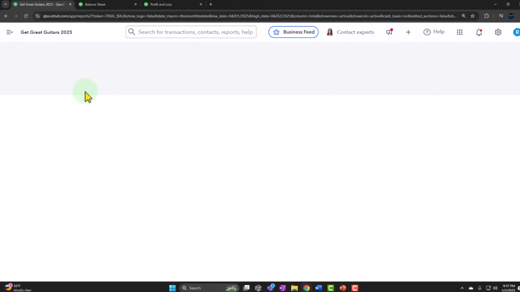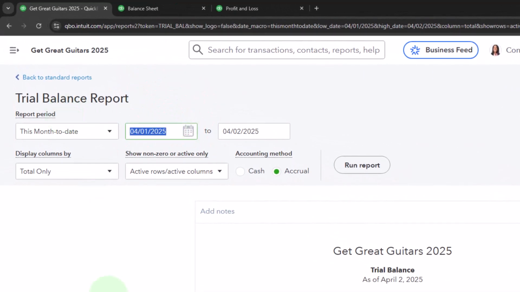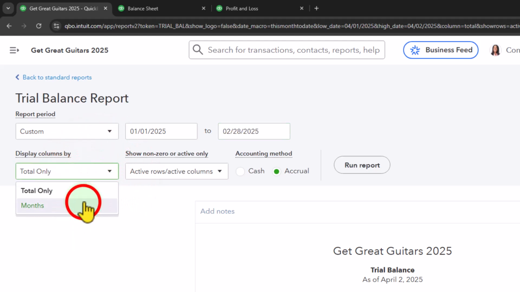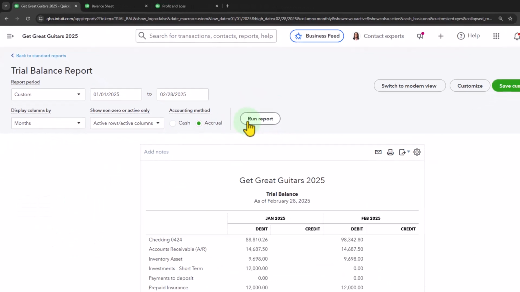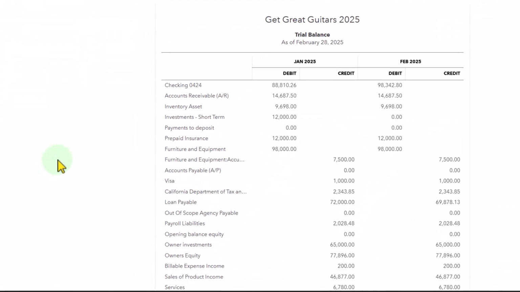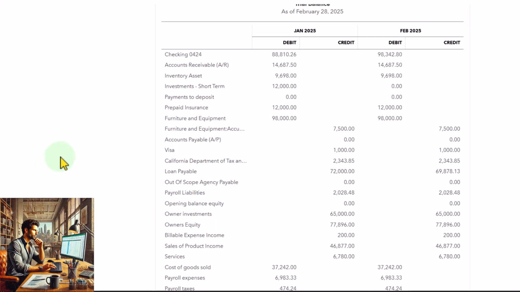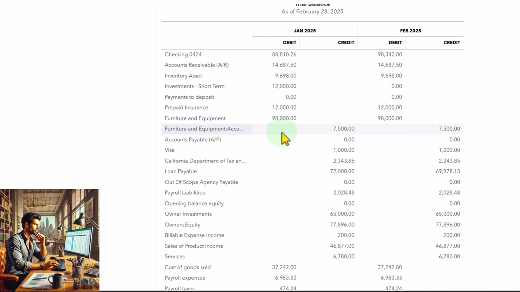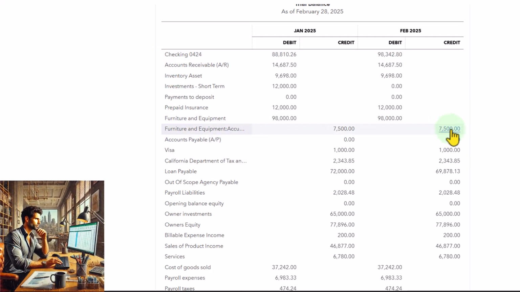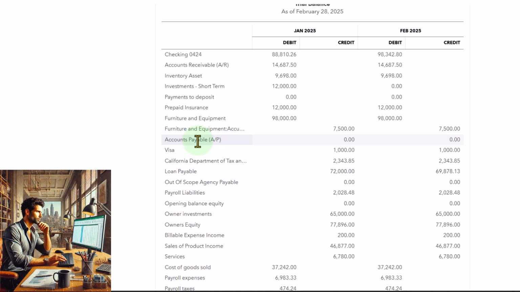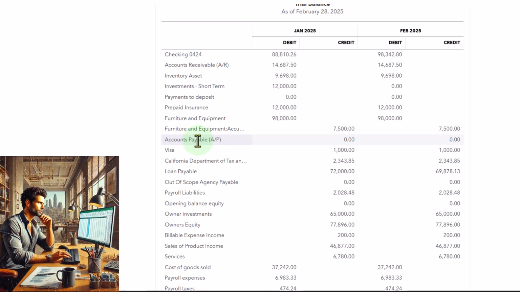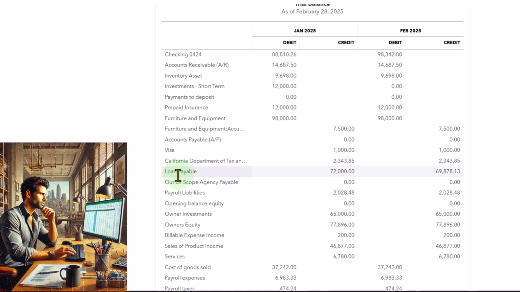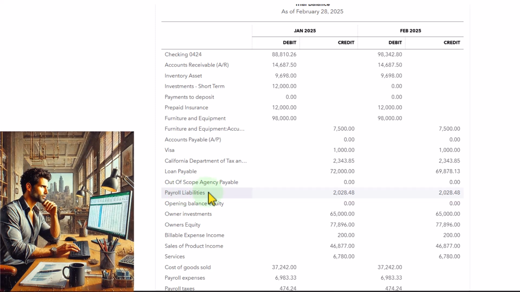Trial balance. And then we'll have the date range going from 01/01/25 to 02/28/25, selecting the drop down to see it in months. And there we have it. We got the balance sheet on top of the income statement. The balance sheet having assets going from the checking account down to the furniture and equipment. That's the accumulated depreciation contra asset account. Then the liabilities starting with the AP, the accounts payable, going on down to the payroll liabilities.